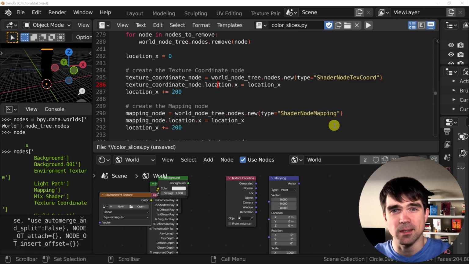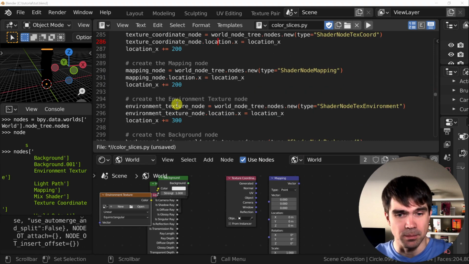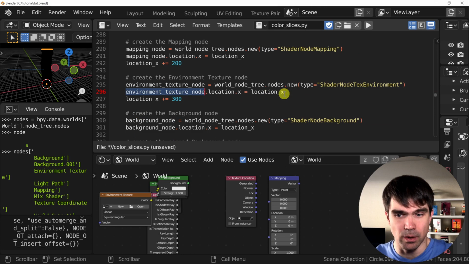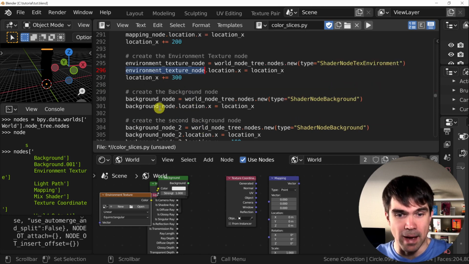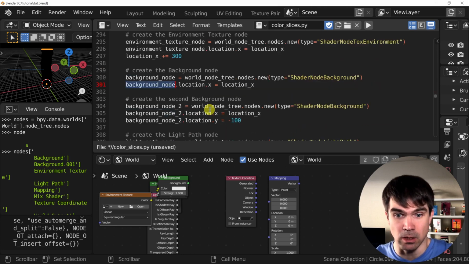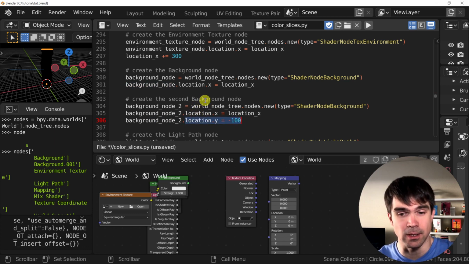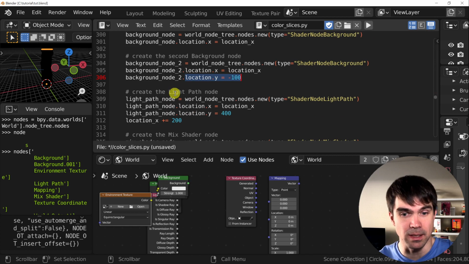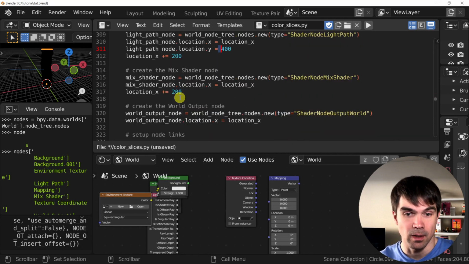Finished updating the rest of the location for the nodes. I updated the environment texture node location. I updated the first background node location on the x-axis. I updated the location of the second background node on the X and Y, so I put the second node underneath the first one. Then I updated the light path and set that X location and the Y location as well. So you'll see that in a minute when I run this. Then we have the mix shader and the world output.